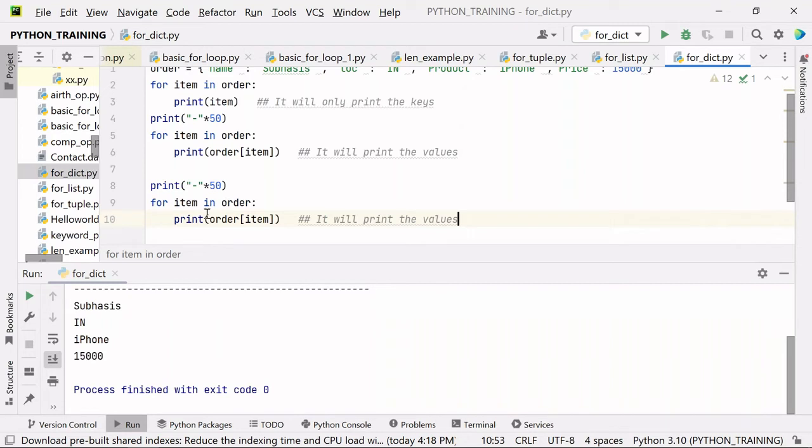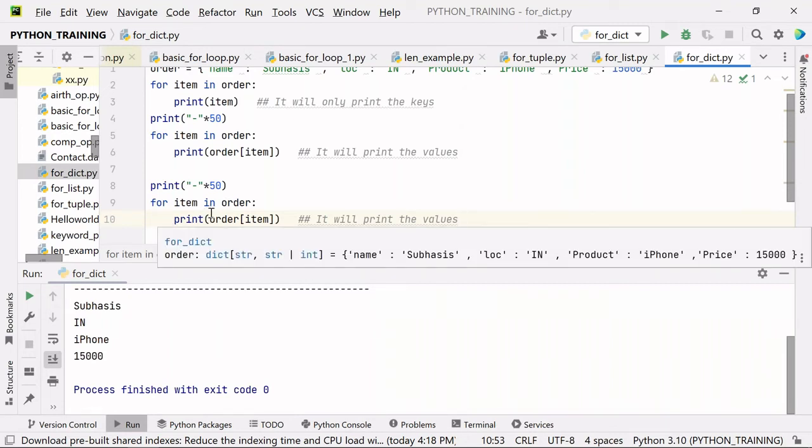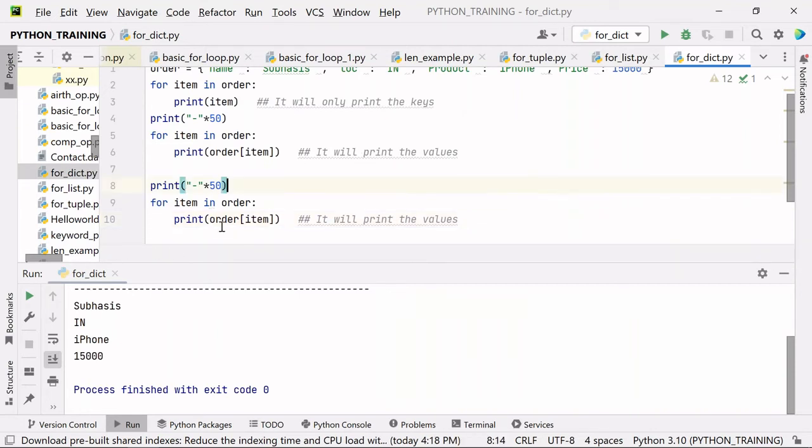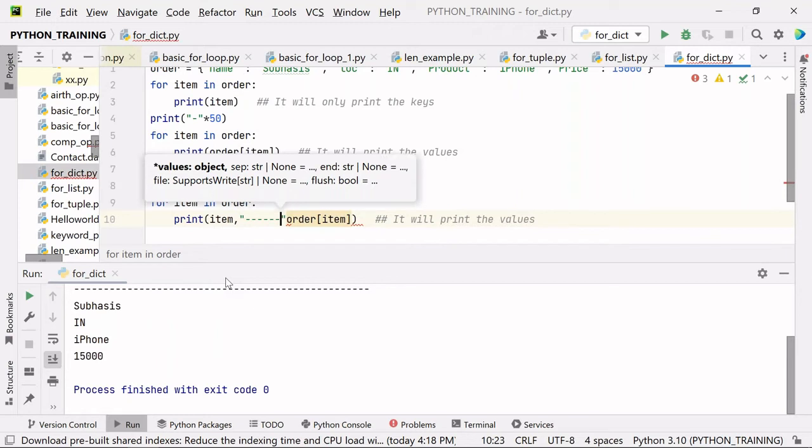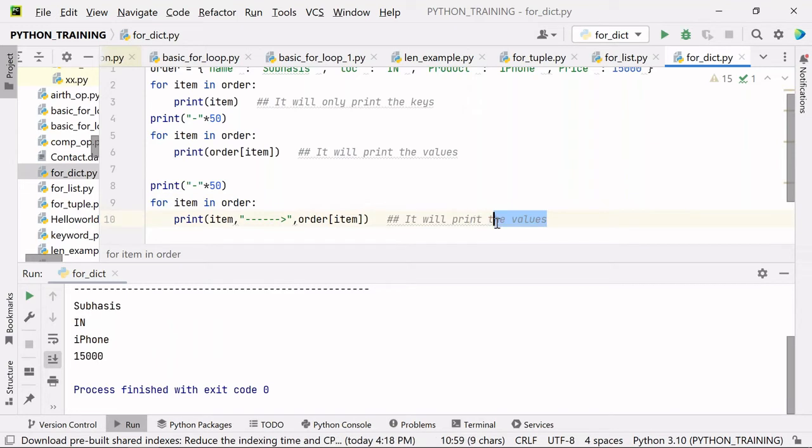There are n number of ways to iterate a dictionary and we'll go into details. For now, let us go ahead with the basic approach. Here I can specify item, followed by the value. It will print the key and value pairs. Key and value means name versus Subhas's, location, IN, product, iPhone, then price 15K. The third for loop is going to print that way.